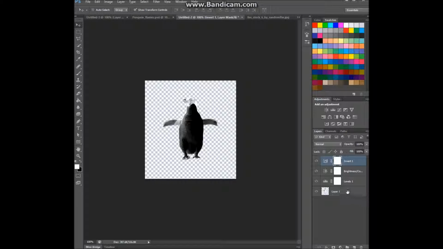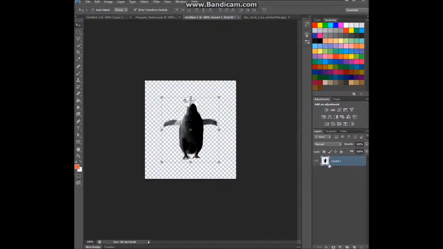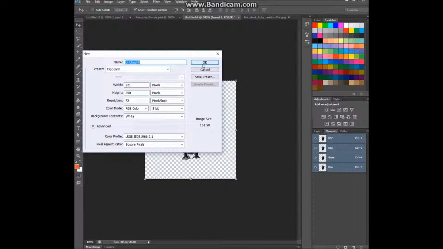You select all the layers by holding Control and clicking on each of them, and you merge the layers by right-clicking and merge layers. Once you've done that, you're going to go to the channels, and holding the Control key, or the Command key if you're on the Mac, click on the RGB thumbnail, and it's going to select the image there. And then we're going to copy that, so Control C, and open a new file.